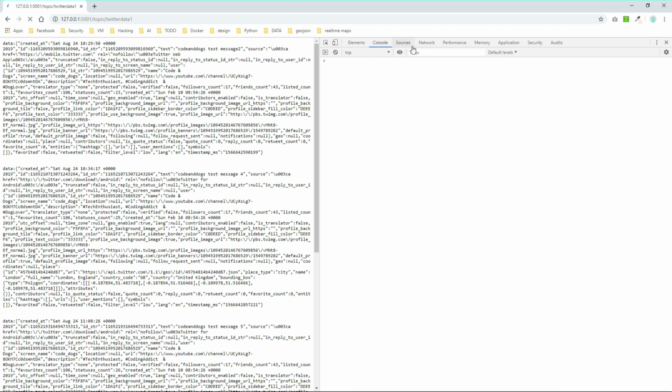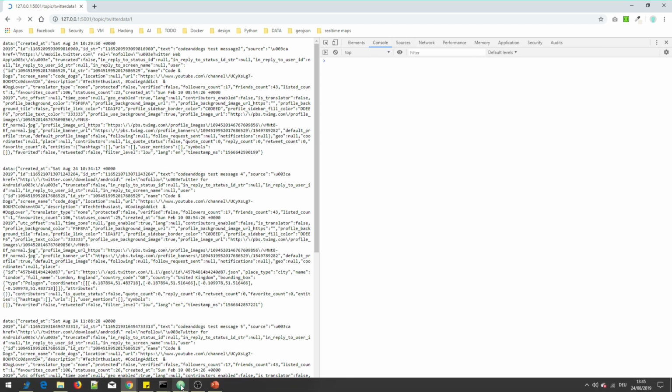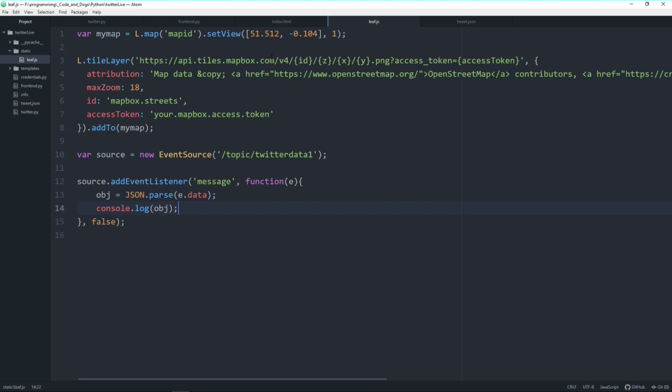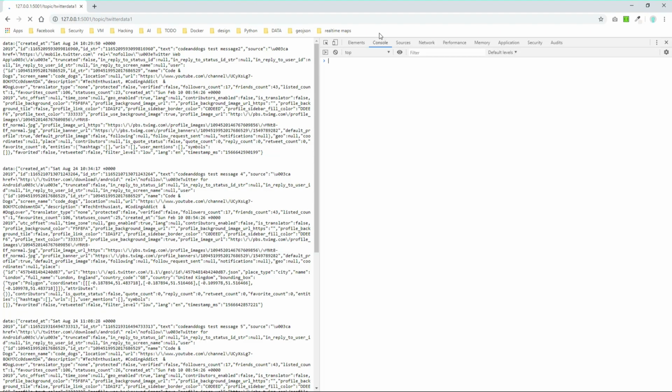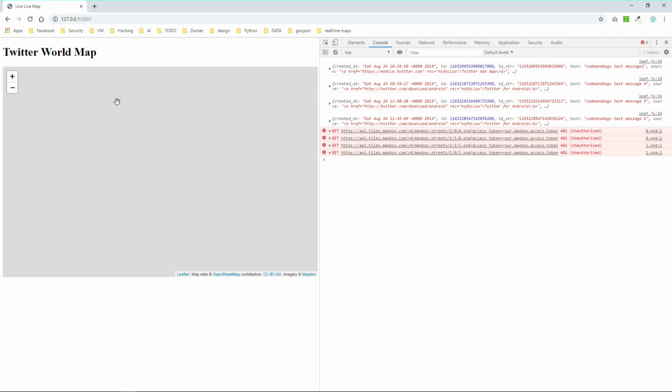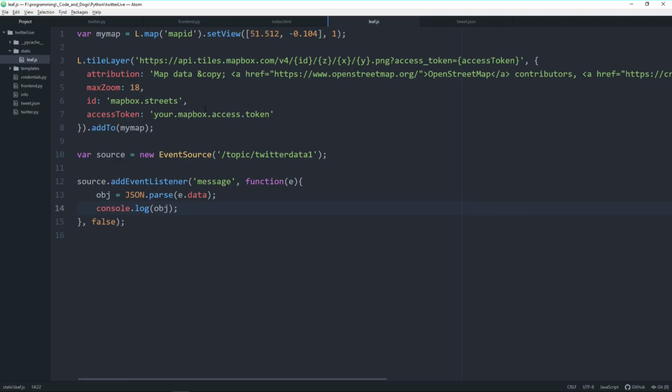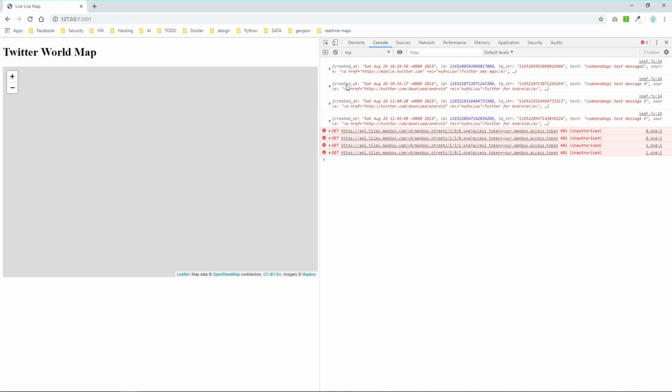There are no errors displayed. Let me go to my JavaScript. Okay, I'm not in the index here. I need to go to this route where my map is, my Twitter world map. And you see here, you get a lot of unauthorized. That's because I didn't replace my access token here. We'll do it in a minute. But still, the console things are logged here.